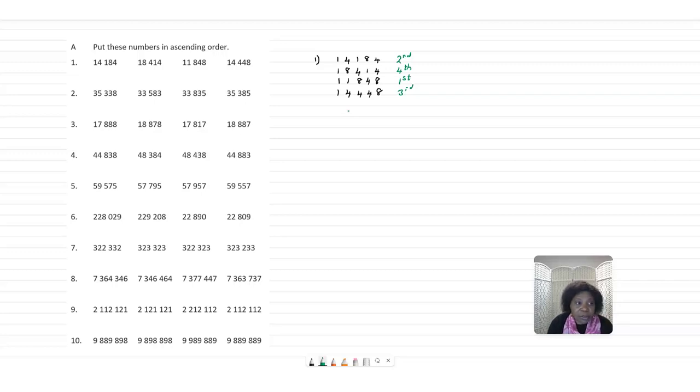So the first position is going to be here. This will be the smallest, followed by the one that comes after the smallest, which will be 14,184. So this will be the second number. If we put these numbers in ascending order, this is going to be third, and then the largest is going to be the fourth one right here. I hope this is making sense. So this is a way that you can easily complete these types of questions.